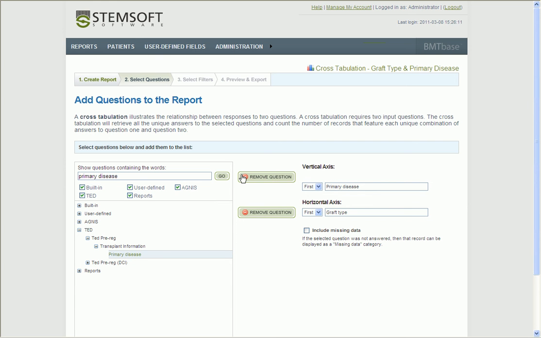Below the two question slots, there is an option to include missing data. A record is displayed as a missing data category if one or both of the selected questions is not answered. Including missing data will add these records to the total count of each category as well as the grand total. Depends on the purpose of your report, you may or may not wish to include the missing data patients.